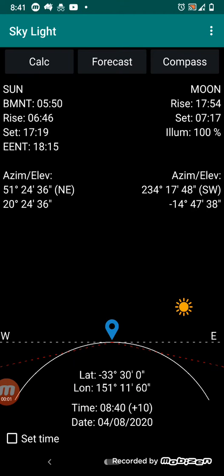Hi, this is Skylight. It's an app that lets you see where the current position of the moon and the sun is and calculate or forecast future locations so that you can plan outdoors activities like hiking, hunting, fishing, etc. So when you open up the app, you see the current position of the sun and moon.